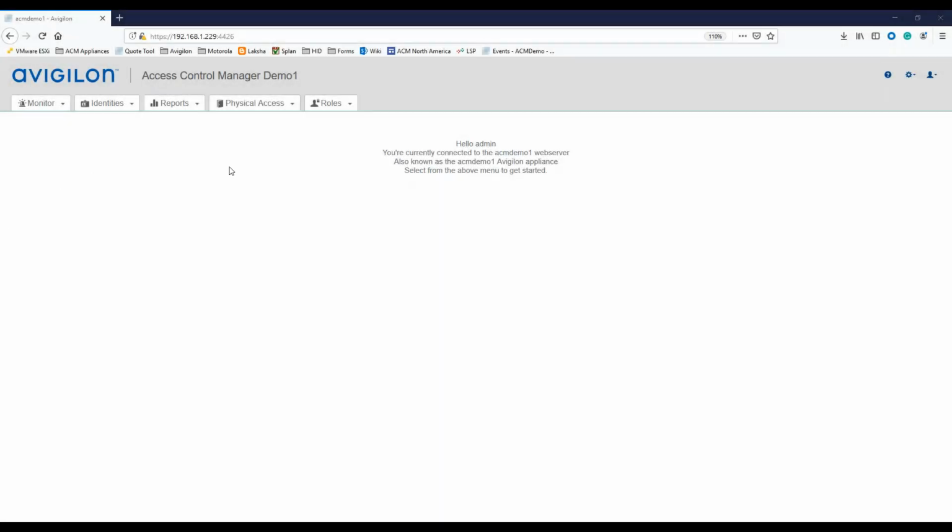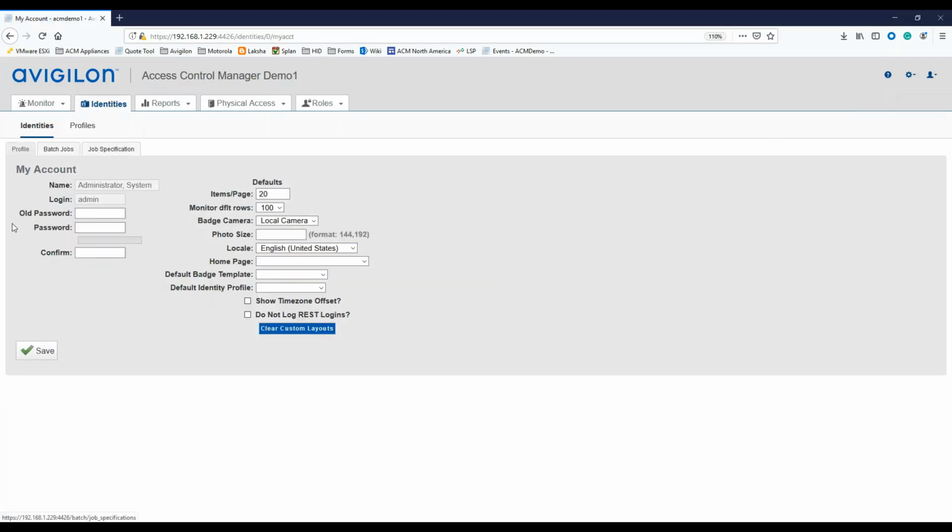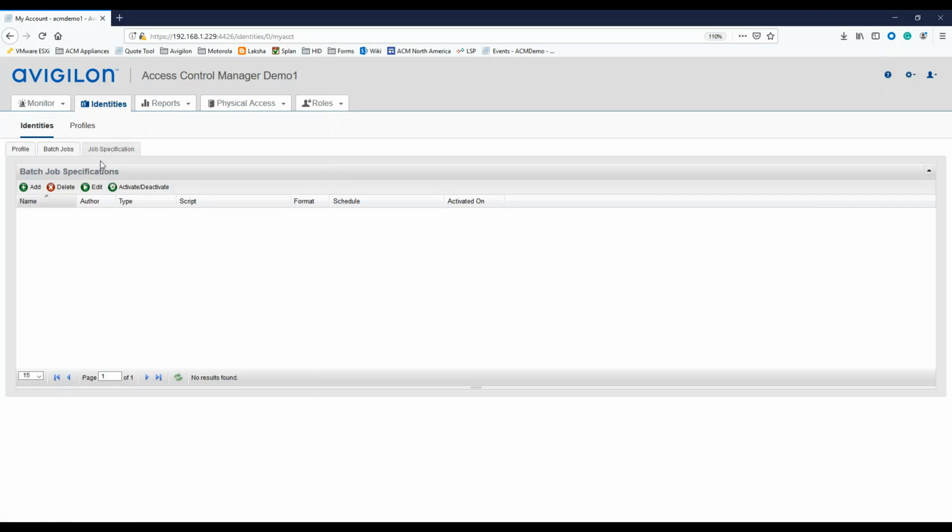Okay, I just logged in ACM. So to reach job specifications, you want to go to the top right under My Account. Here's the My Account. This screen is where you define some of the user interface, how you want ACM to run for your user. And right here is job specification. So let's take a look at that.